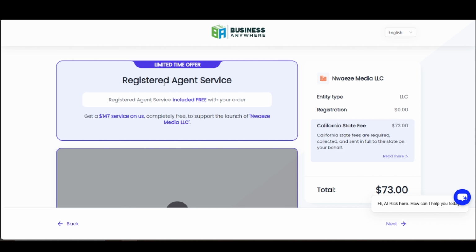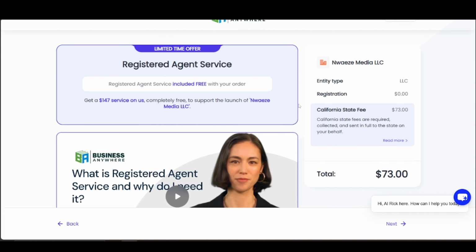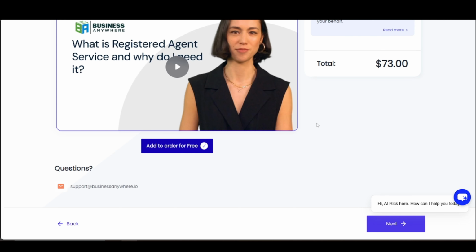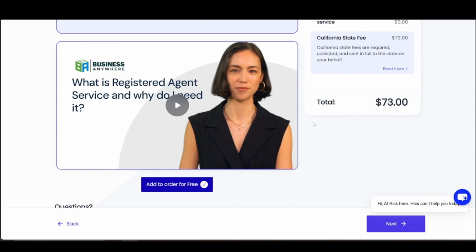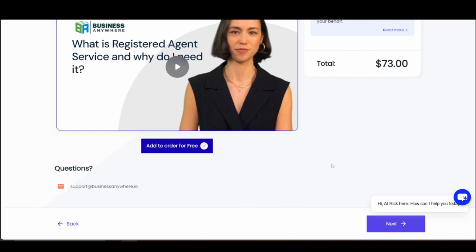So the next step is registered agent service. The registered agent service is included for free in this order, so you're not going to pay for it for the next 1 year. So go ahead and scroll down and say yes, add to order for free. Okay, already added because it's already included in the pricing plan, so you're not paying extra for it. Go ahead and add it and then click on next.